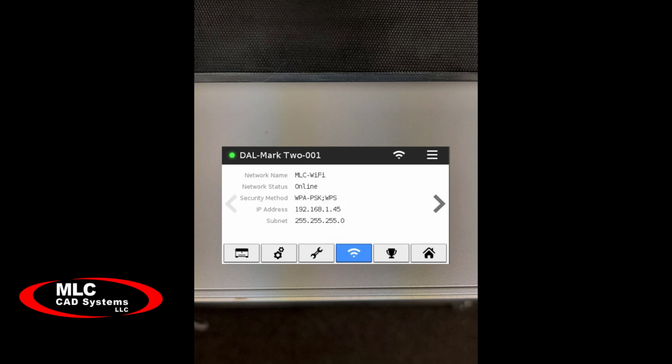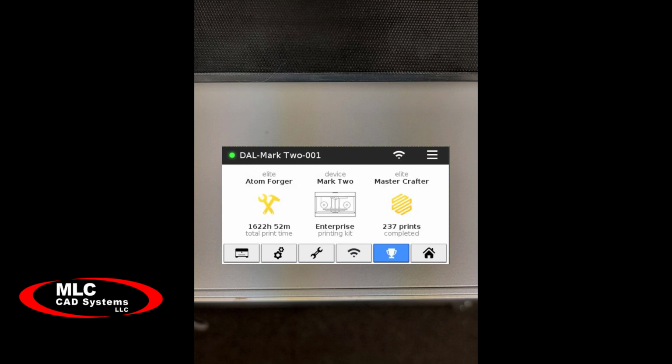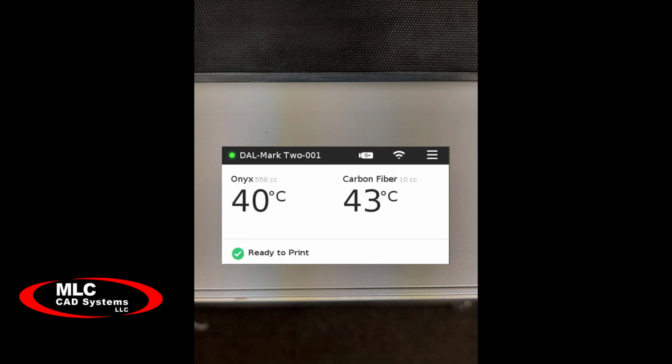The fourth tab has our current network information, such as Wi-Fi or Ethernet MAC addresses and current IP addresses being used by our printer. And the fifth tab is where we can go to brag about how awesome and useful our printer has been. This tab has information such as total print time and total prints completed. The final tab will bring us back to the home screen and conclude our tour of the user interface. Now it's time to get our hands dirty and start configuring our hardware, starting with leveling our print bed.